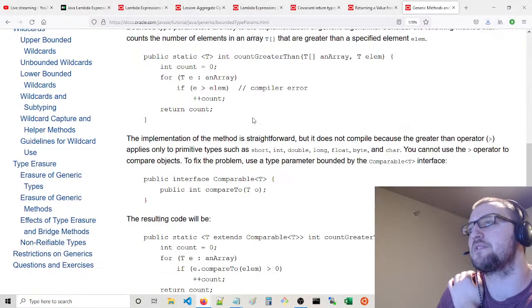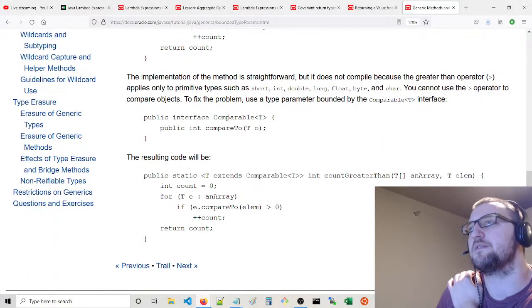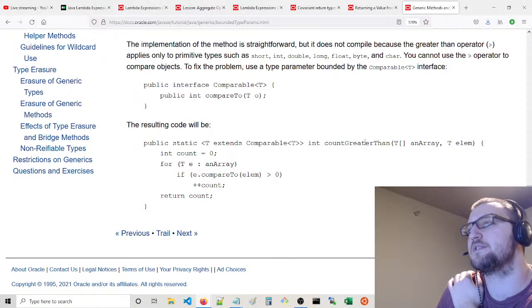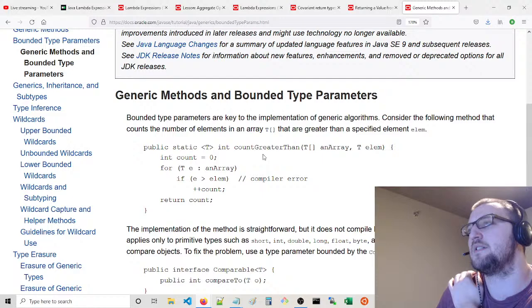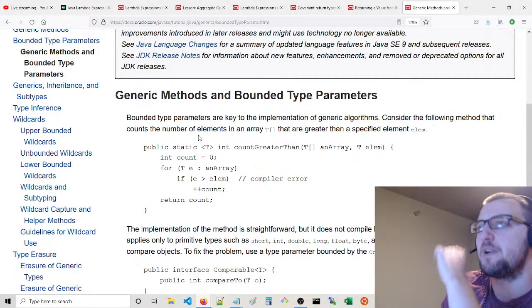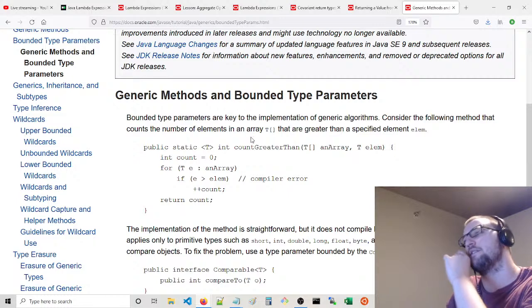Methods and bounded type parameters. So just looking for the thing I was, extends Comparable. Bounded type parameters are key to the implementation of generic algorithms.